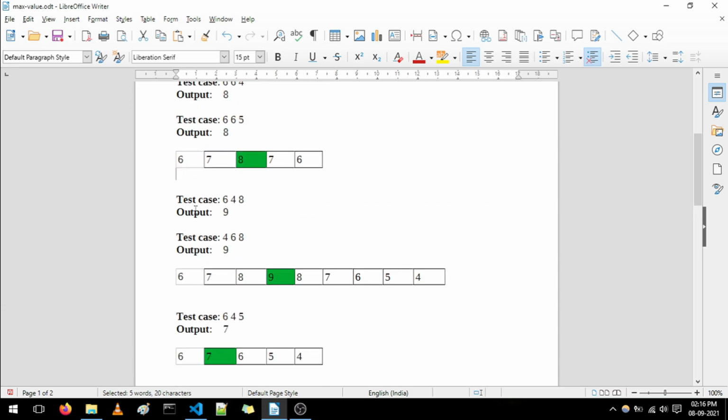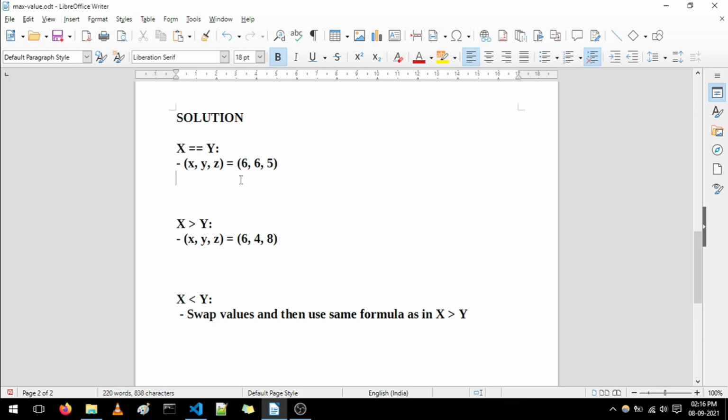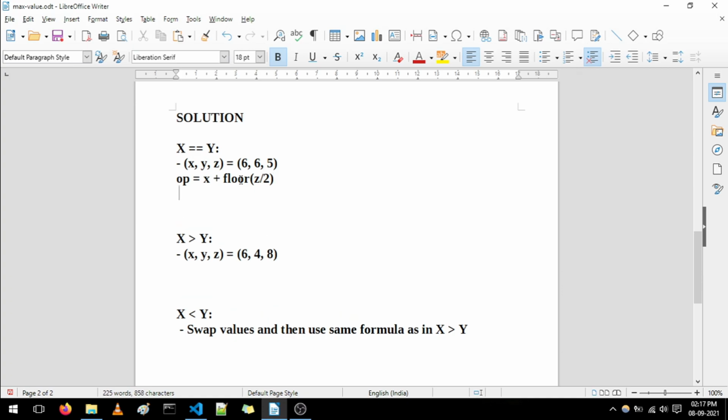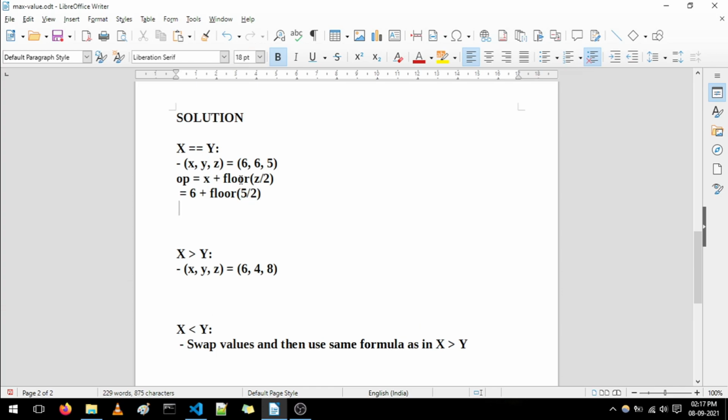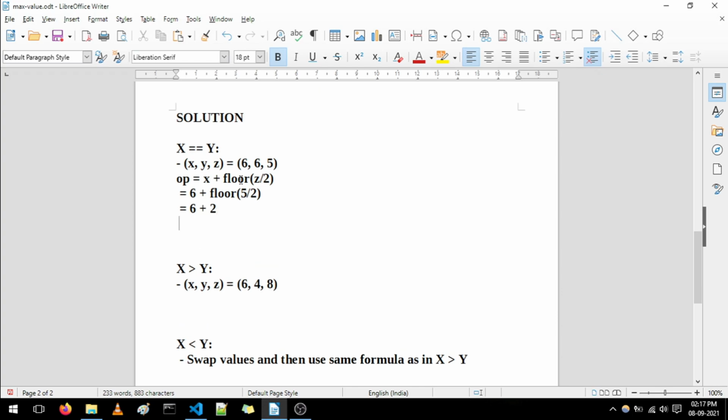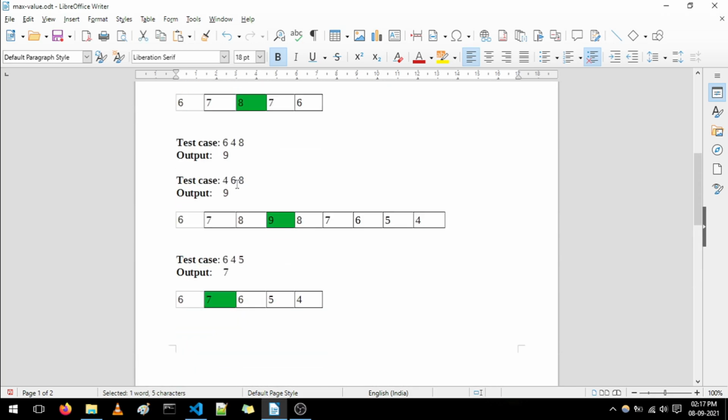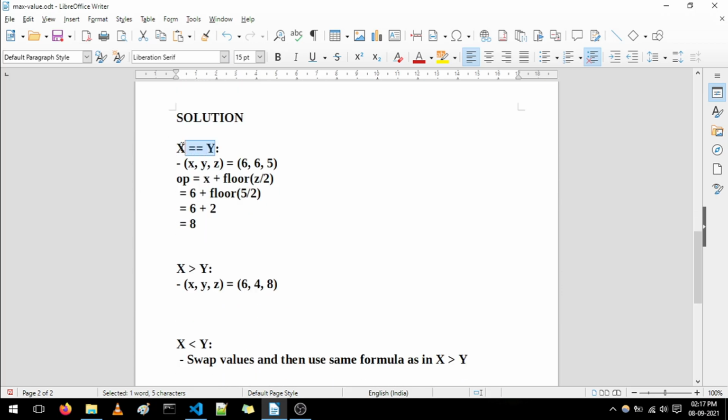Okay. So let's write the formula here. Output is x plus floor of z by 2. Okay. Now the value of x is 6, plus floor of 5 by 2. So 6 plus floor of 5 by 2, which is 2, equals 8. So our output is 8, which is the same as this. So this is how we can solve for x equals y.